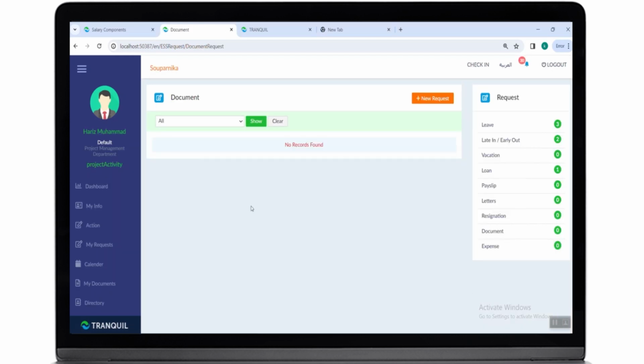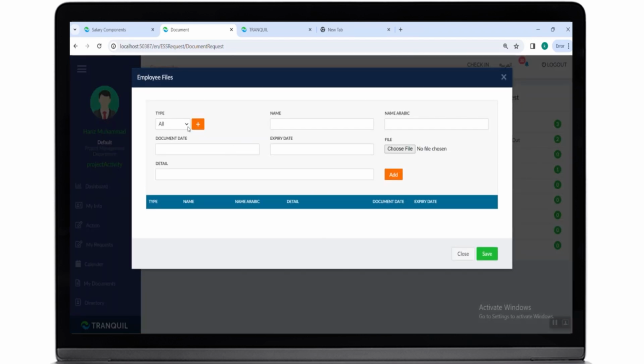Now let's move into the document request screen. In the document screen, employees have the option to upload various documents including their visa, driver's license, passport, etc. Here, employees can initiate a new request by clicking the new request button.